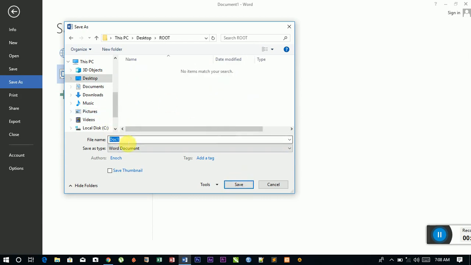Alright, in this folder, the interface that you have opened is the home page of the website. So I'm going to name it home page.